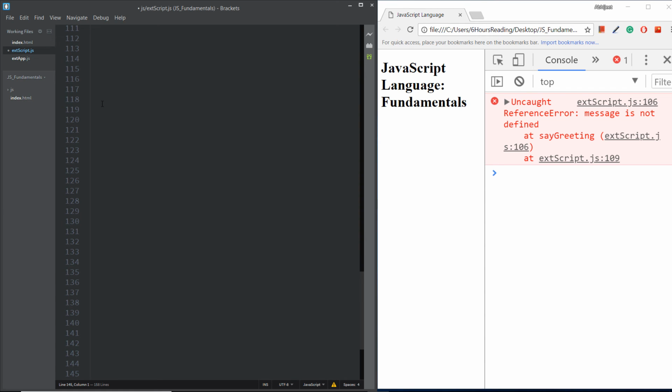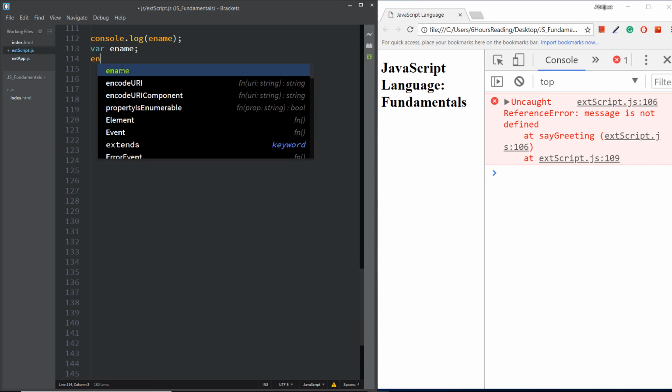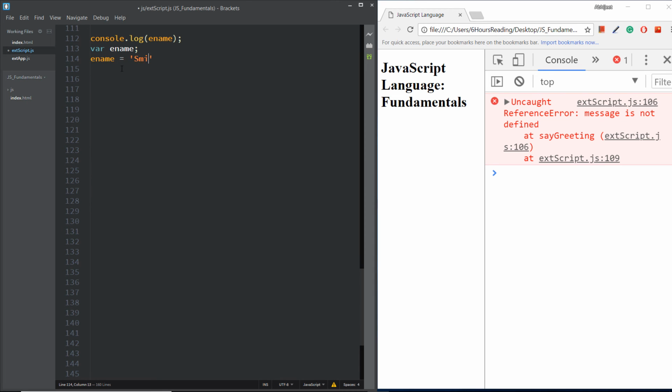For instance, console.log of ename, var ename equals Smith. The JavaScript engine moves the declaration of the variable ename to the top. However, it keeps the initial assignment of the variable untouched. So this snippet is equivalent to the snippet var ename, console.log of ename, resulting in undefined, then ename equals Smith.